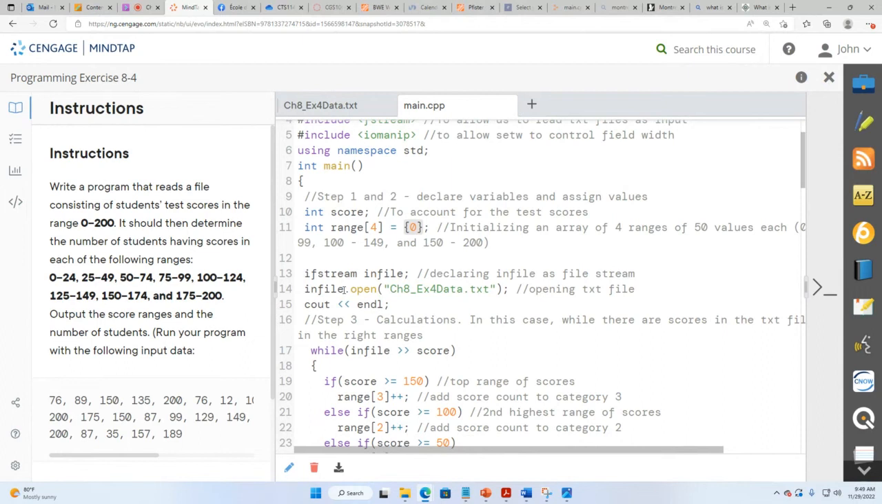You always have to open your inFile before you can use it. So inFile.open, with the argument in between the parentheses. It's got double quotes because it's a string, right? We're opening this file. So we're opening this text file.